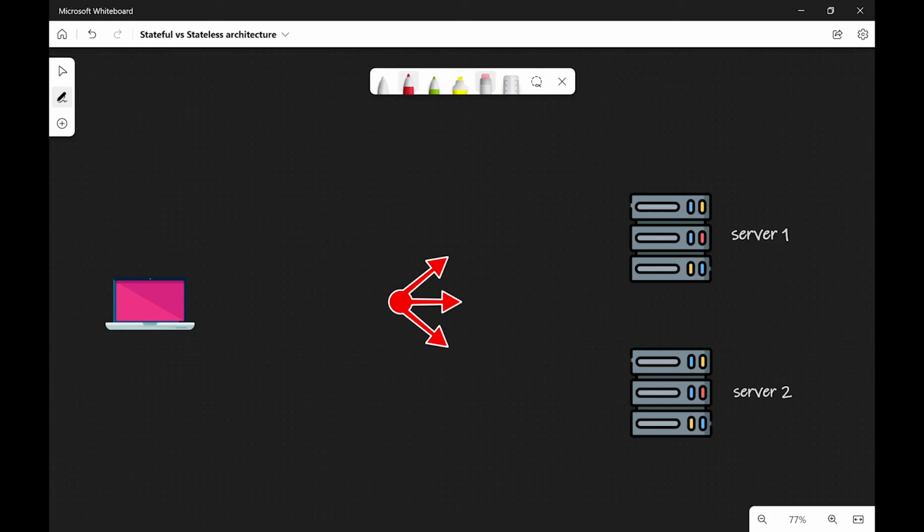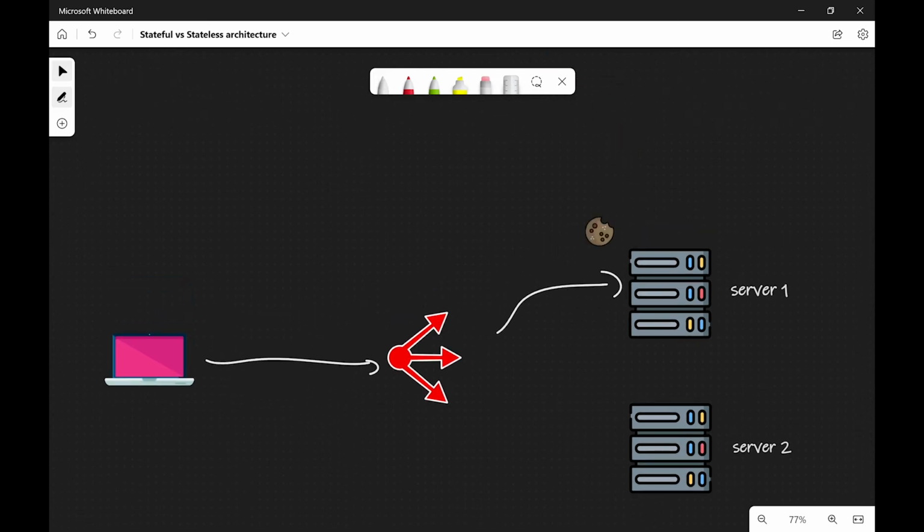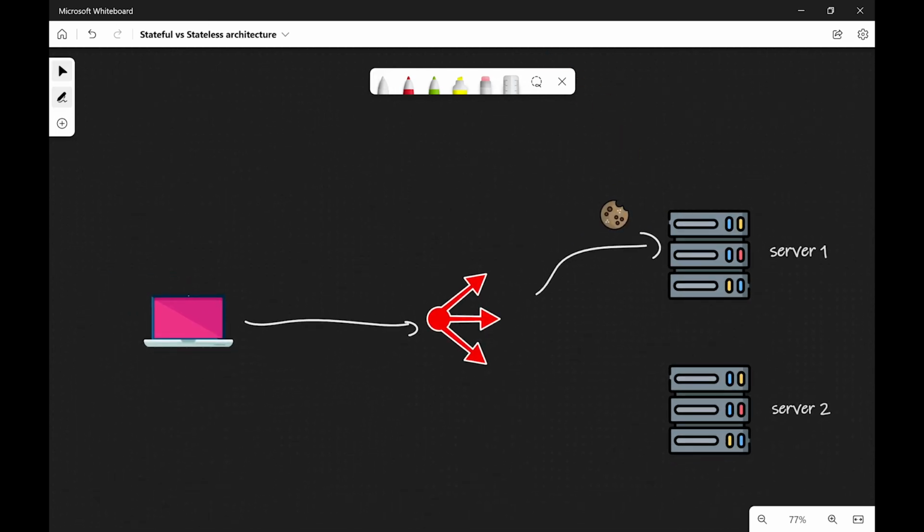Now let's change the scenario. This time, when server 1 received the request, instead of creating a session, our server decided to return something like a cookie. Okay, our server responded with a cookie, and the client saved that cookie in his browser, not local storage.